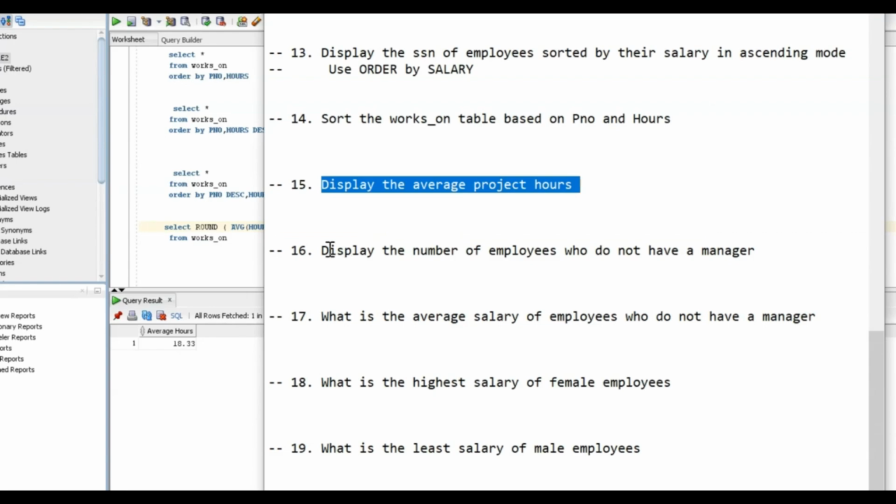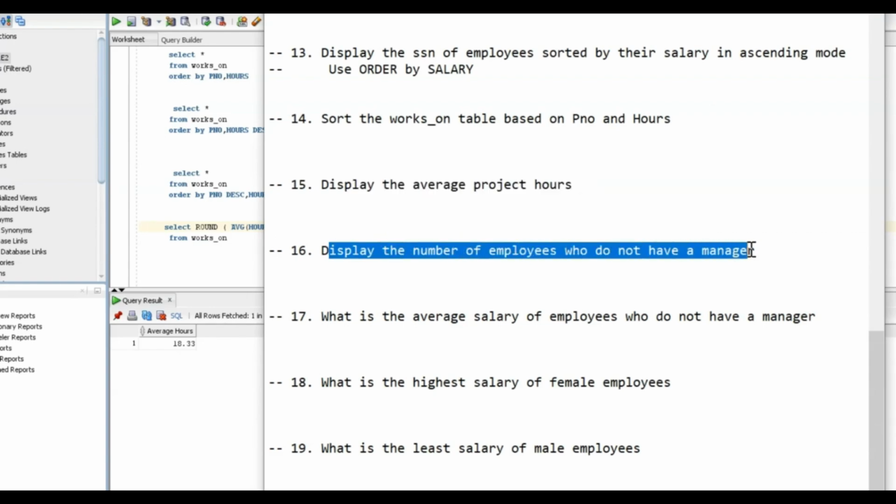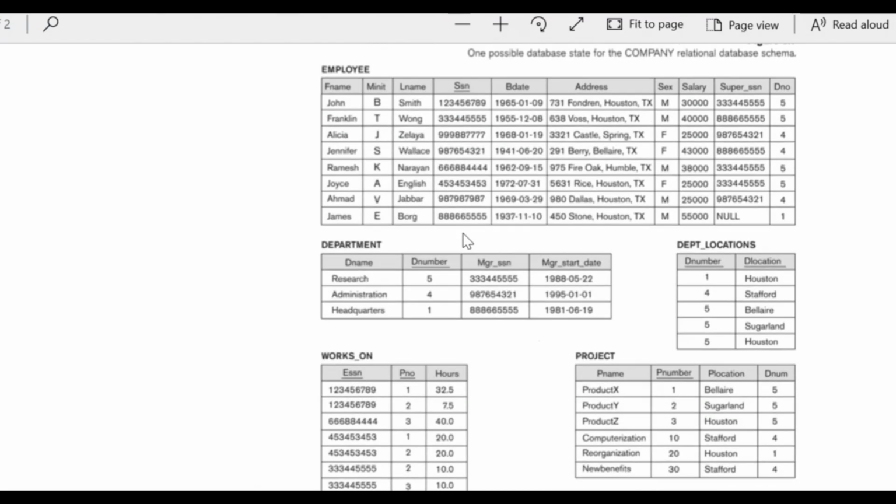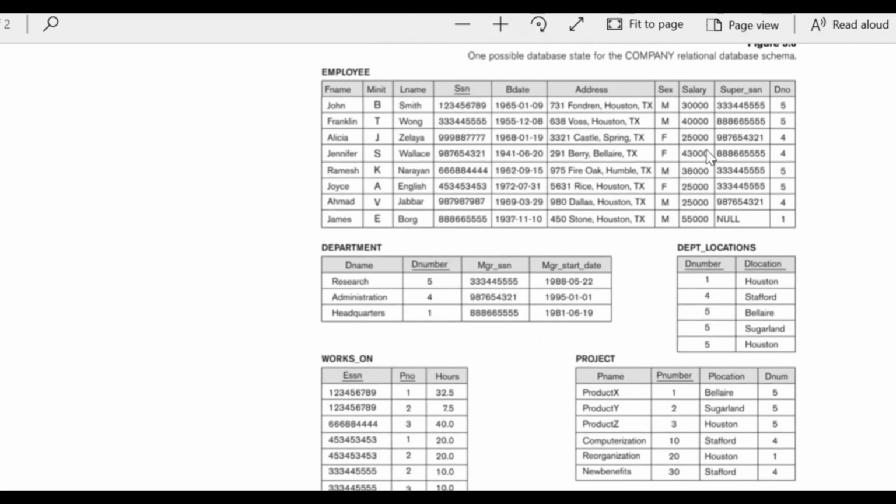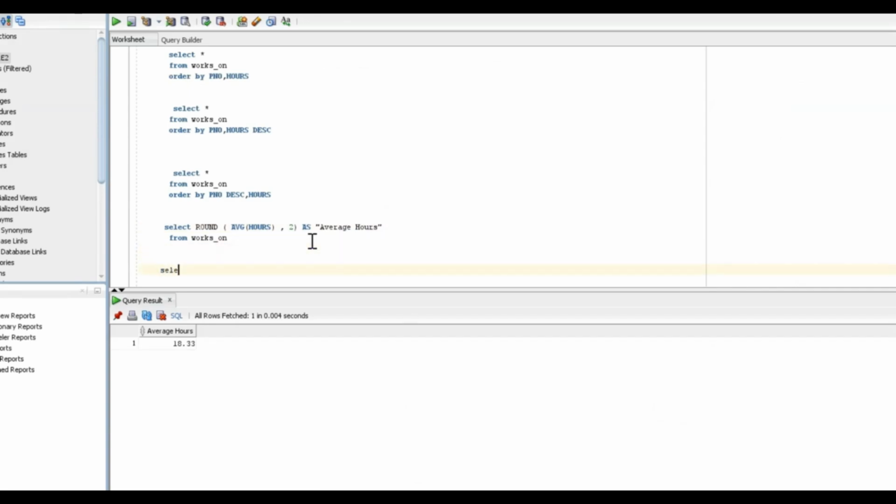My next question is: display the number of employees who do not have a manager. So let's see the company handout. This is my employee table. It is asking to display the number of employees who don't have a manager. Basically, we identify whether an employee has a manager based on the super SSN. If my super SSN doesn't have any value, like the last row against James, which is null, then he doesn't have a manager. So how are we going to display this? The question is asking for the number of employees, so basically it's asking for the count.